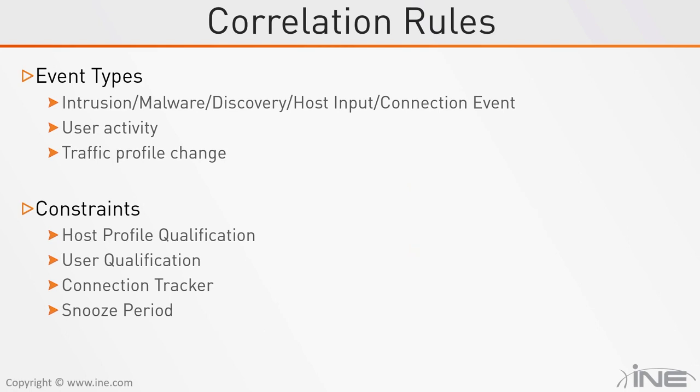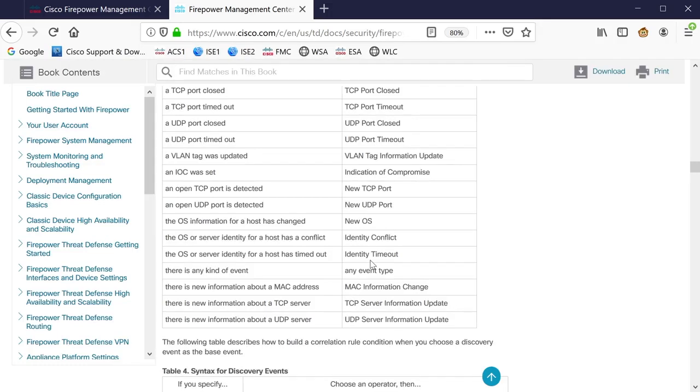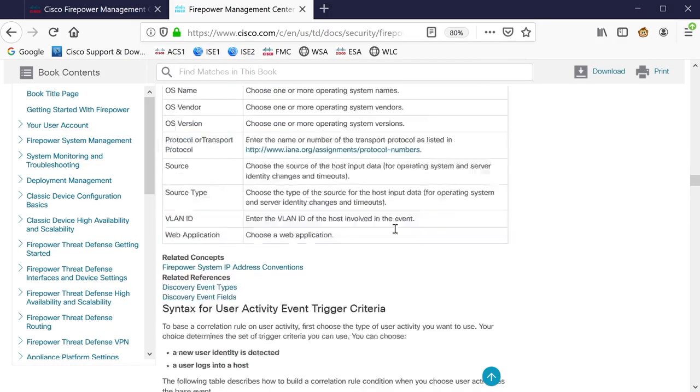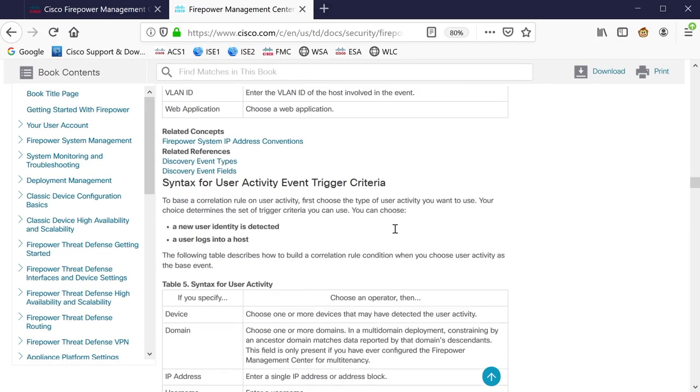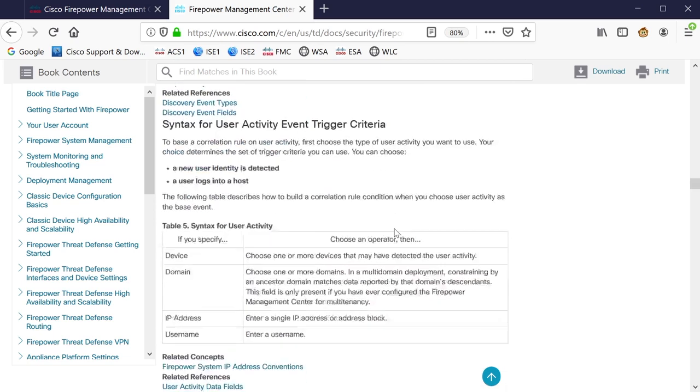And there is also a concept of inactivity period, which is similar to access lists time range functionality. So this basically allows you to disable the rule at certain times, for instance, within or outside business hours. And more information about those constraints, same as with the event types, you can find in this document.